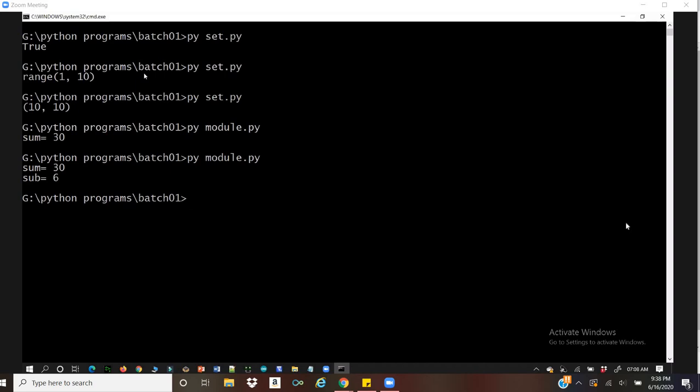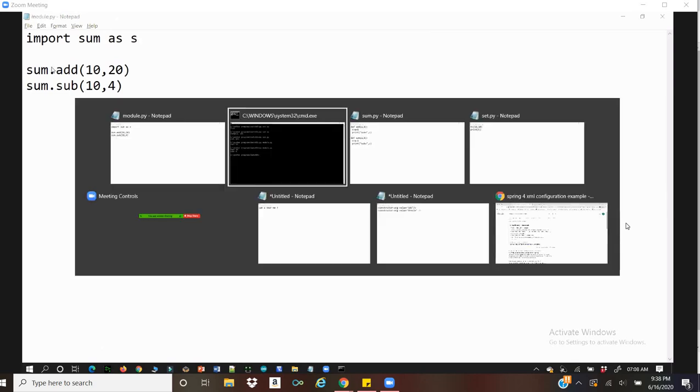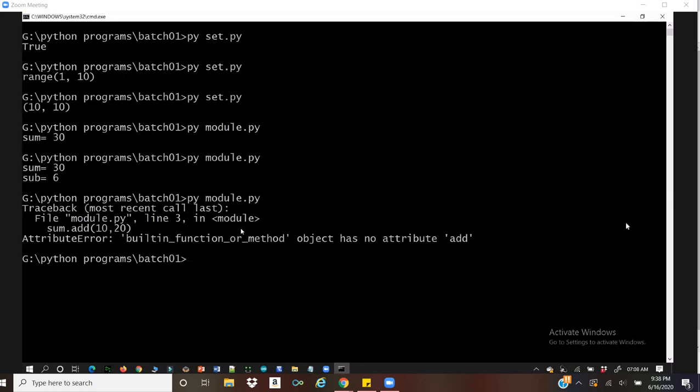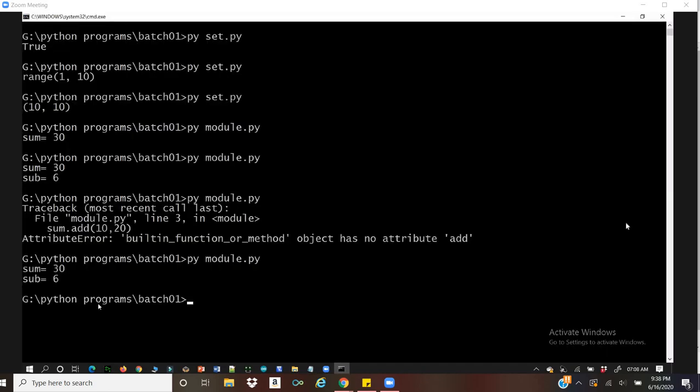And we can do one thing as renaming a module. Like say instead of sum, every time if I want to write that sum, it's difficult, right? So I'll say sum as s. So if I run this thing now, I'll get an error. The object has no attribute add, because we have renamed it, right? So you need to take the s. So s is an alias name for sum now. It does not understand the sum, it understands the s itself. Now if you run it, it's coming. So this is renaming a module, right?